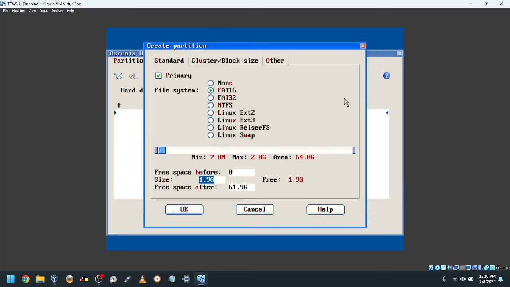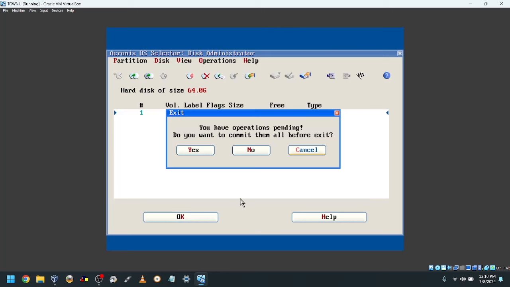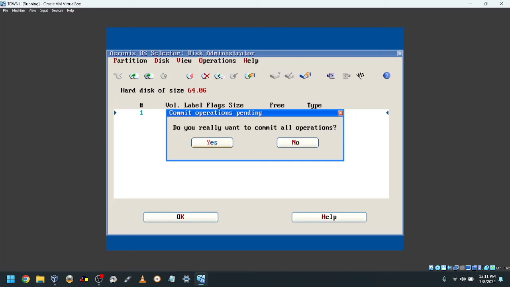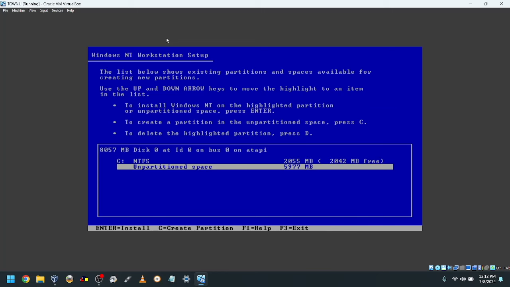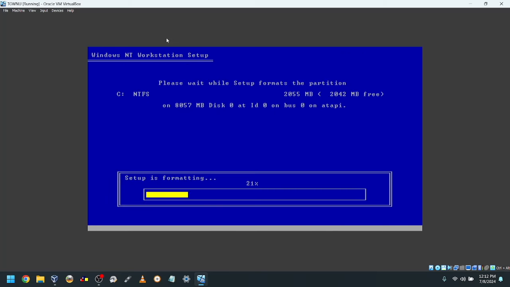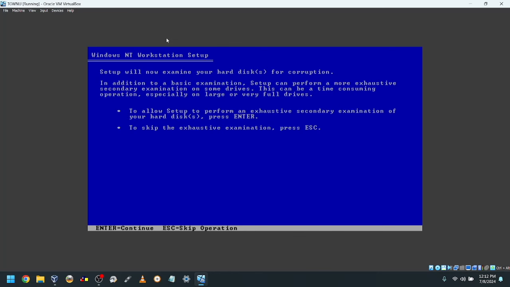We can create a new one. Make it NTFS. Size. Okay, we're gonna try 2 gigs. There we go. And this other 16.9 gigs, you guys can wait. Commit all of them. Yes. There we go. Yep. And now here's the part that gave us trouble. 2055, that is what we want. Format using NTFS. F. See, there we go. And we're going to leave it as winini. And we're gonna continue.